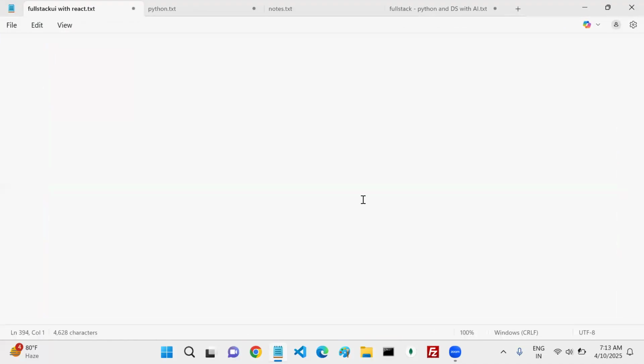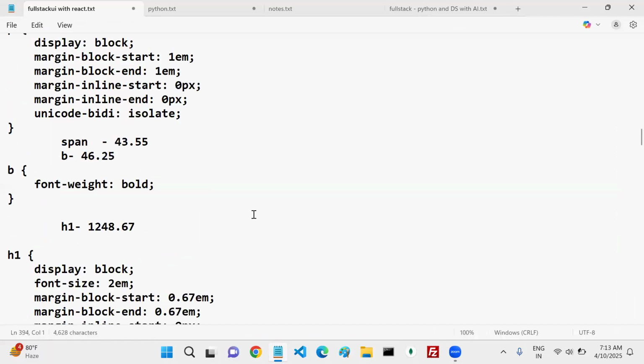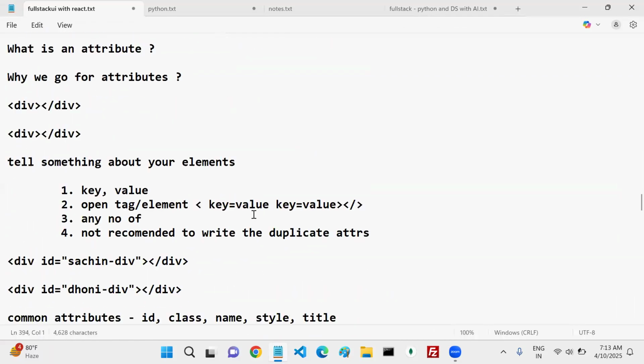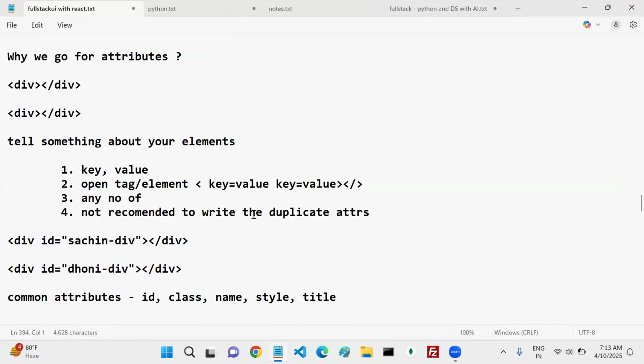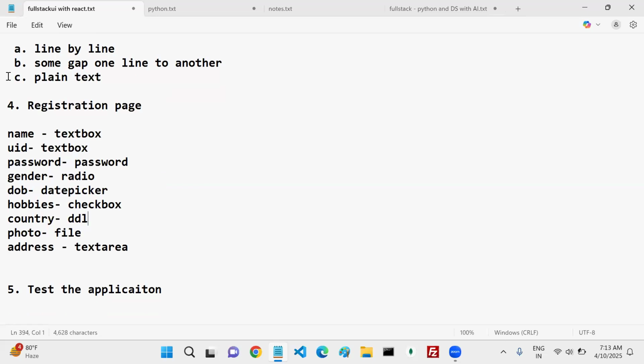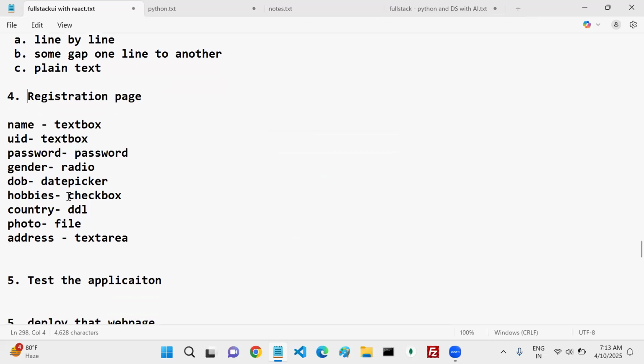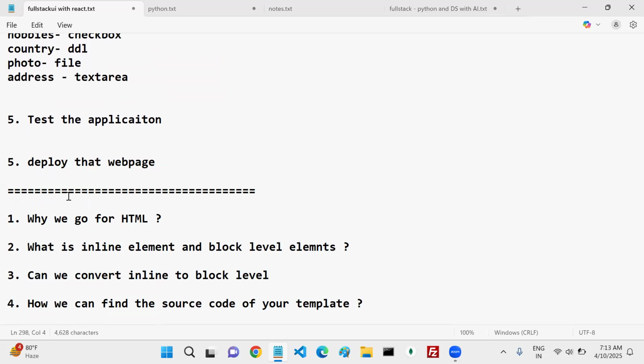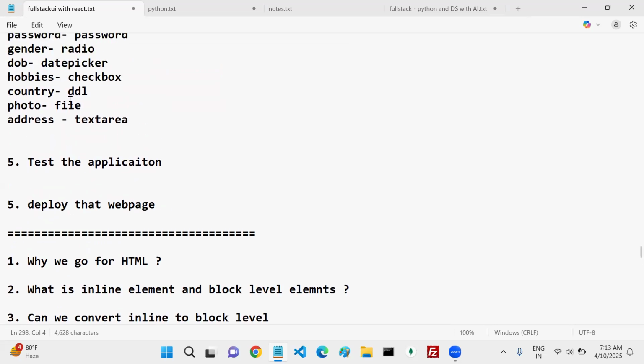So, where did we stop in the last session? Yesterday's one. We discussed the registration form, right? And once you completed that login form and registration form, we deployed those changes to the web page.